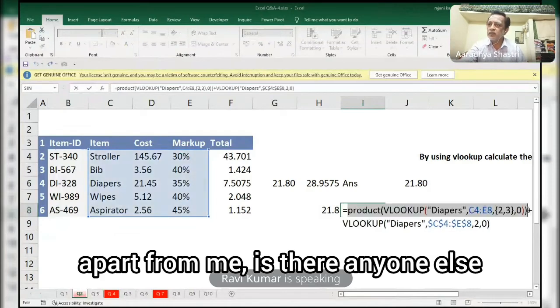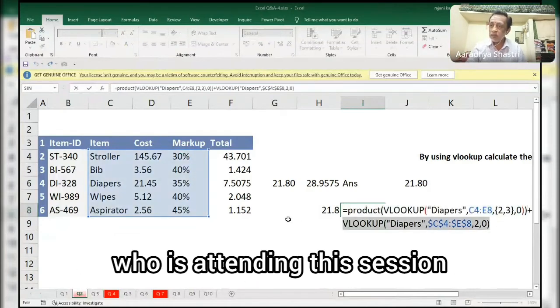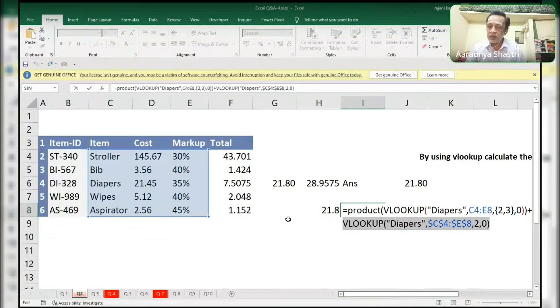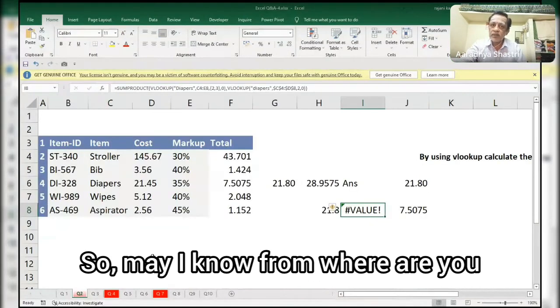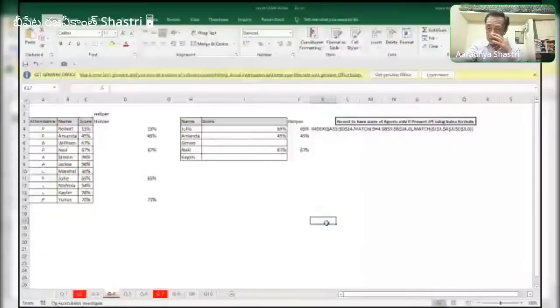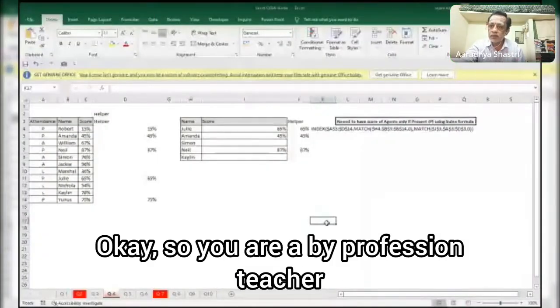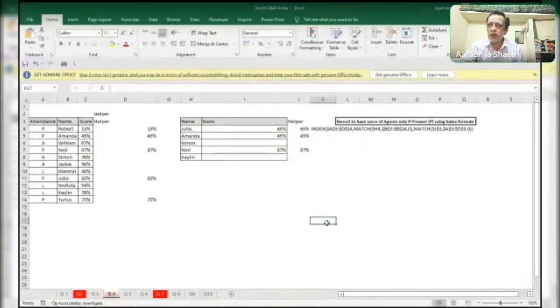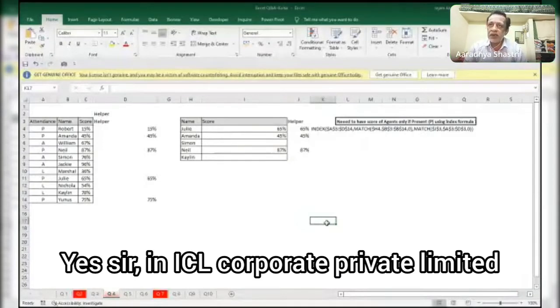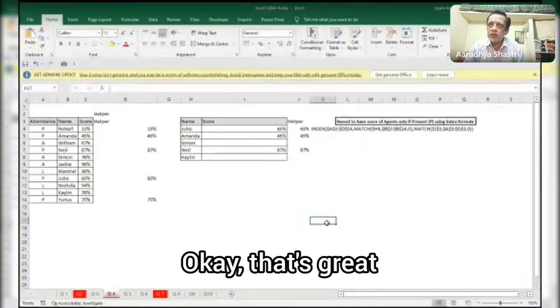So apart from me, is there anyone else attending this session? Yes, Mr. Anand, you can unmute by yourself. So this is the first meeting I have with you. May I know where you are from? I'm from Hyderabad. Are you by profession a teacher or are you doing a job? Actually, I'm an MIS manager in ICL Corporate Private Limited. Okay, that's great.